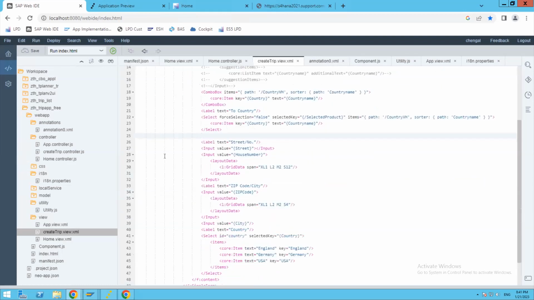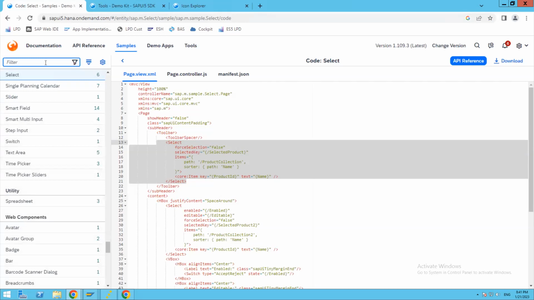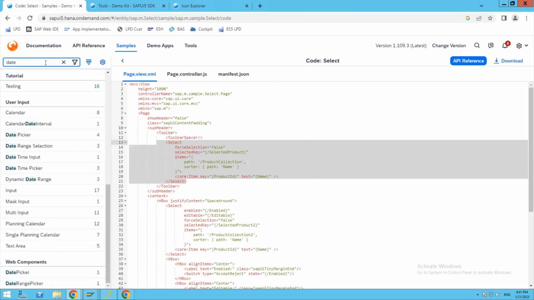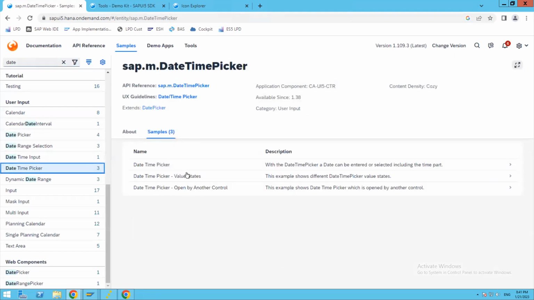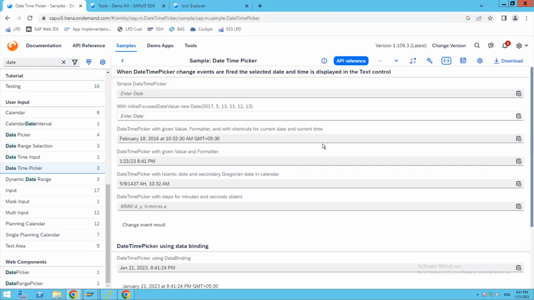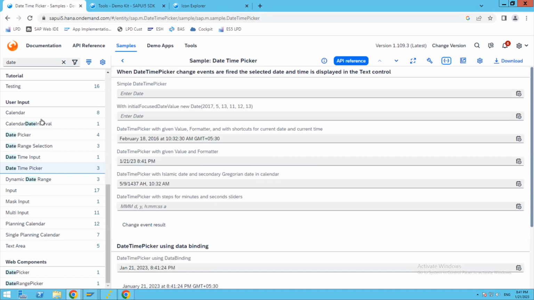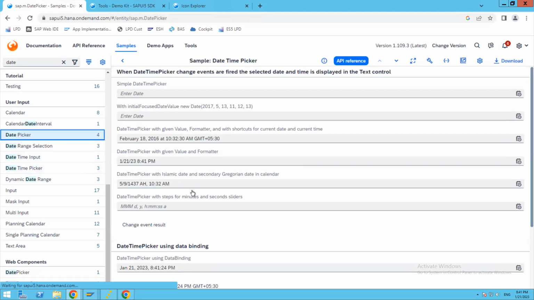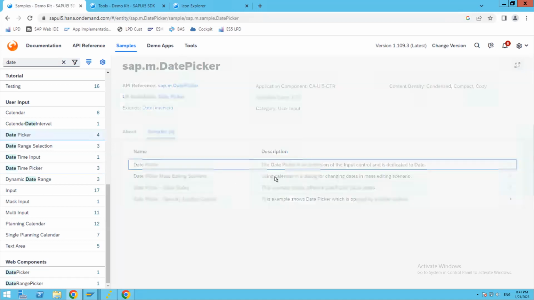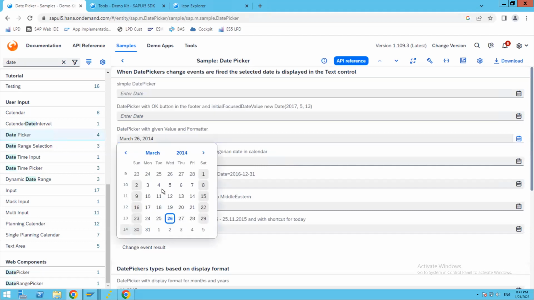And the other one we have is the date, travel start date and the end date. So if we look at this date, we have multiple date UI controls here. And if you see the date time picker, we can see the examples here. So whatever the example is applicable for us, we can pick them. But instead, the date picker, this is the date picker we have. So if we click on this one, automatically the help will come here.